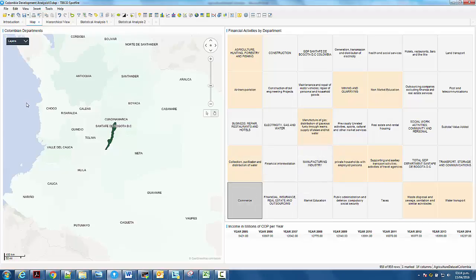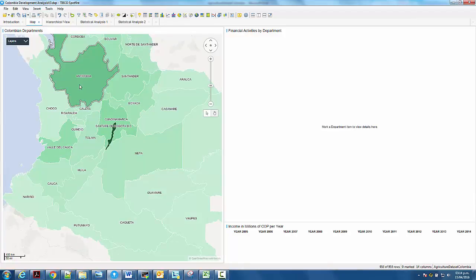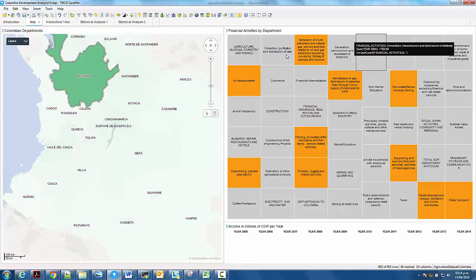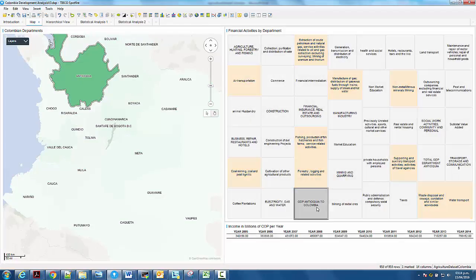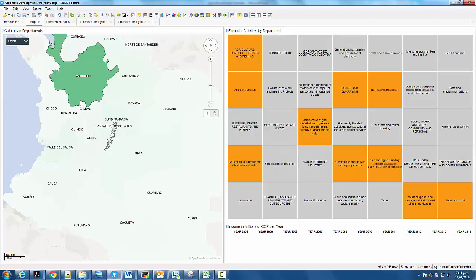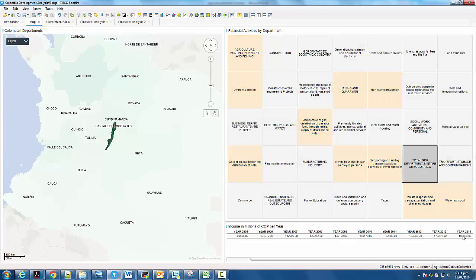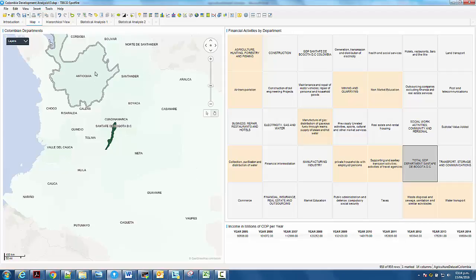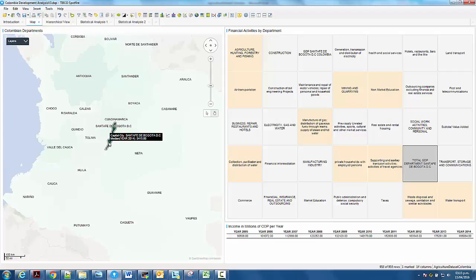All right. Now, if we deselect this and go to Antioquia, again, it will show all the financial activities for that department, and then we can just take the GDP of Antioquia and take the year 2014. See, it's 756 million, compared with Bogota, which gives a total amount of 188 million. So Antioquia actually produces the most.